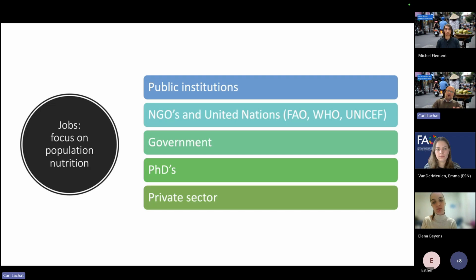When you graduate from our program, you are ready for a job in a public institution, for instance, an NGO, a city government, or the UN. Or you can also do PhDs. I think about a third of our students continues for PhDs, either at Ghent University or another university, and some also make it to the private sector. Food industries are also on our radar, but especially if they have an R&D department.